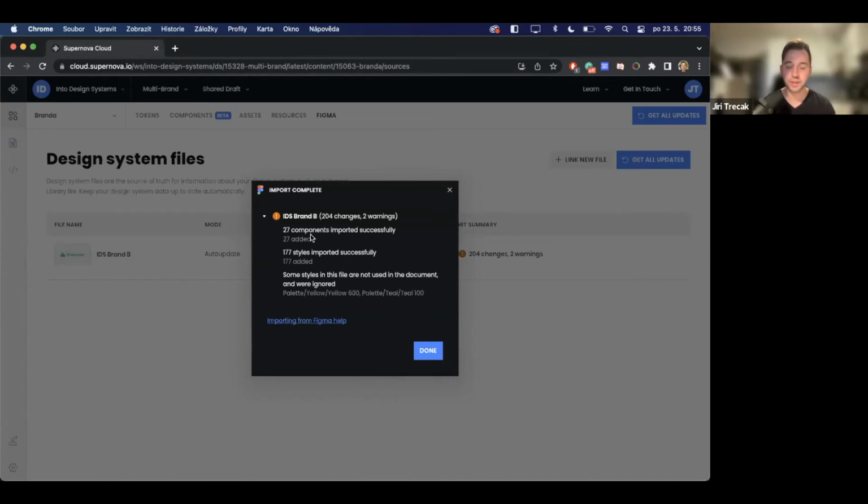It imported visual components that were there. It also imported all the styles. I will go through the design file and I will show you some details about it. And also some styles were ignored. We have this error system where you can see some limitations of the Figma API.